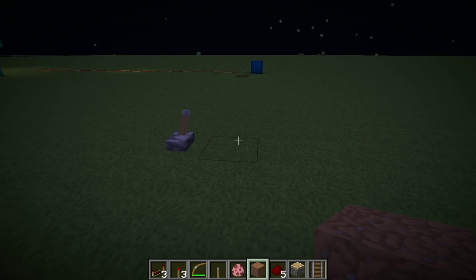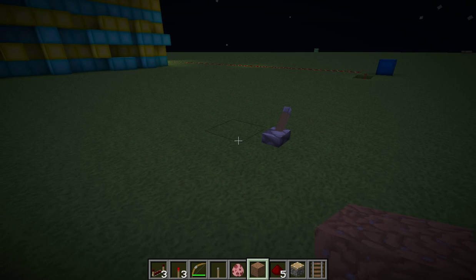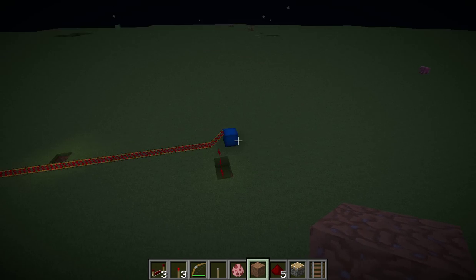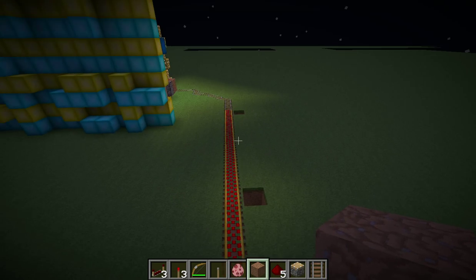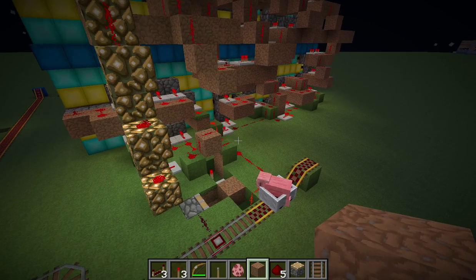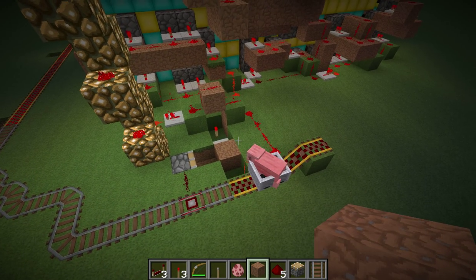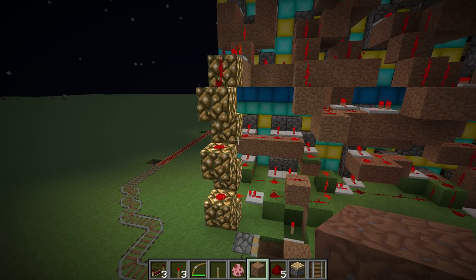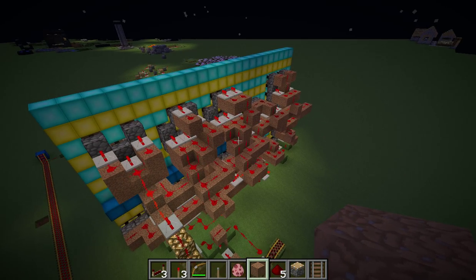So, if you guys were wondering what I did, this lever actually does not do anything. All it does is activate these rails, sending this pig in a minecart, which I thought the Easter bunny, all the way over here, just to run over that, set a flop. It activates all this, activating the pistons.